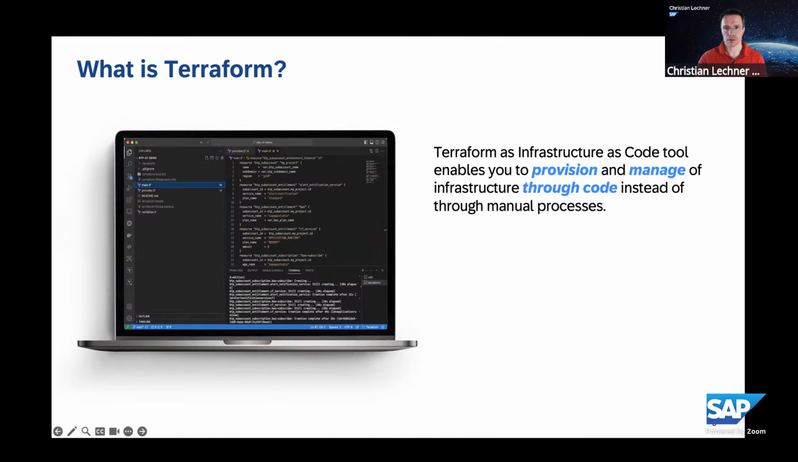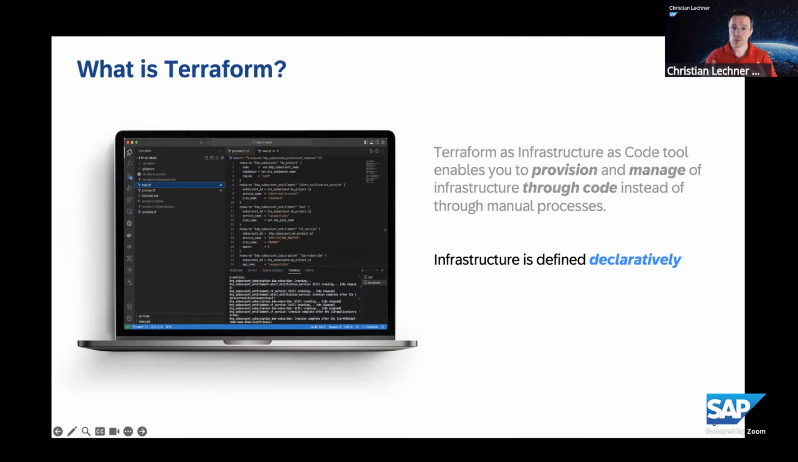Now you might say, yeah, okay, scripting is also code, right? Yes, but with Terraform, you define your infrastructure declaratively. What that means is you define the target state. You define, I want to have a sub account, I want to have entitlements, I want to have an environment instance. You do not define the path of getting to those resources, and you also do not define, hey, I have to wait until the sub account is created until I can create my entitlements or something like that. That's not your job, that's done by Terraform. And this is one of the positive points around infrastructure as code. And there is one more.